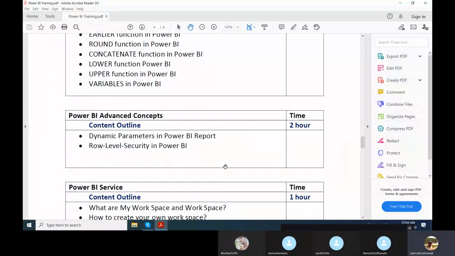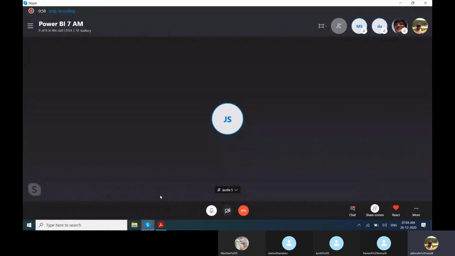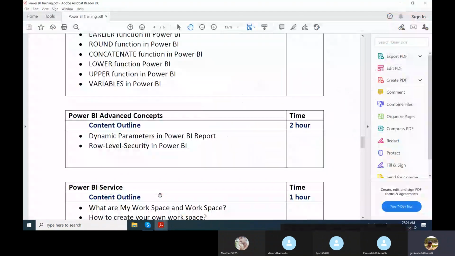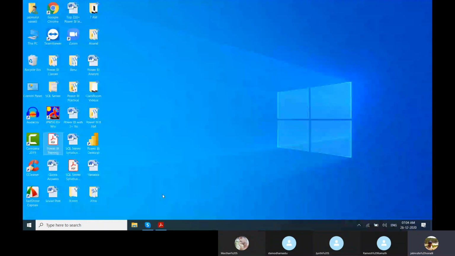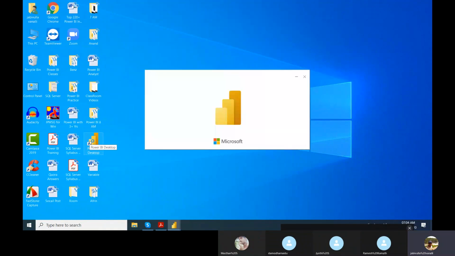So for example, why is it important, why do we use a dynamic parameter? By using a dynamic parameter, we can show our report with some default value. Let me take some example.